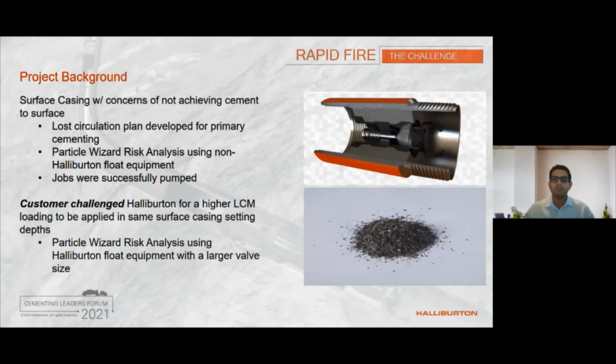In order to meet this objective, Halliburton proposed the use of a tailored LCM package, which would help address a variety of loss circulation scenarios, ranging from seepage losses all the way to severe losses through fractures. The customer next challenged Halliburton to develop an aggressive approach in terms of LCM loadings, both in spacer and the lead cement, therefore improving the likelihood of actually getting cement returns to surface.